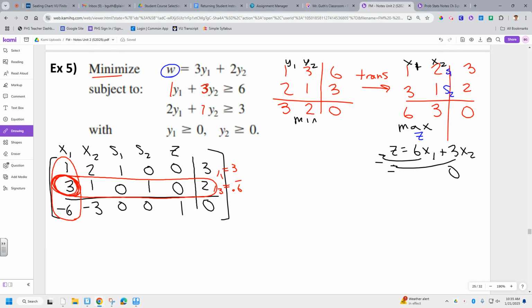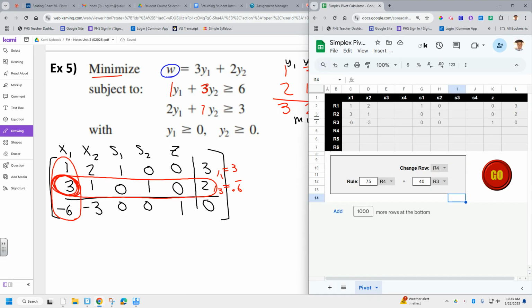All right, I've got to change this 1 and this -6 into zeros. And that's where I'm going to use a pivot calculator. So you've got to come up with the rows and the columns. You've got to come up with the rules that are going to help you do this. So let's see. I've already got the table built. 1, 2, 1, 0, 0, 3, 3, 1, 0, 1, 0, 2, -6, -3, 0, 0, 1, 0. I've already got it built. So we've got to change the 1. We've got to change the 1. So I'm going to change row 1.